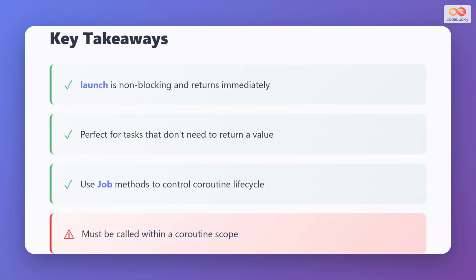Let's recap the key points. Launch is non-blocking and returns immediately, allowing your code to continue without waiting. It's perfect for tasks that don't need to return a value to the caller. You can use job methods like join and cancel to control the coroutine lifecycle when needed. However, remember that launch must always be called within a coroutine scope. Understanding these fundamentals will help you effectively use launch in your Kotlin applications for asynchronous operations.